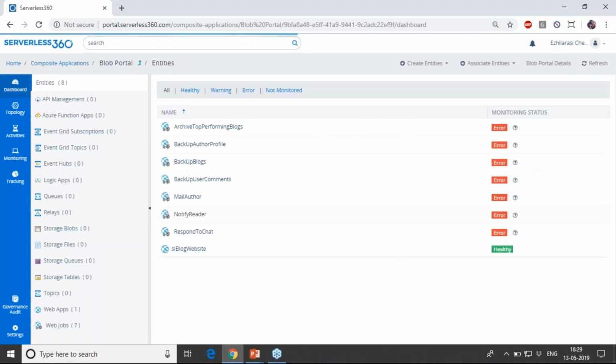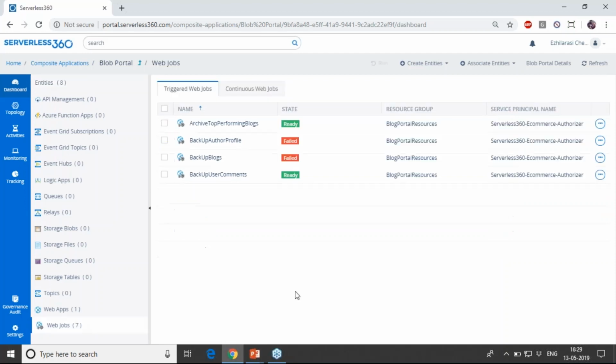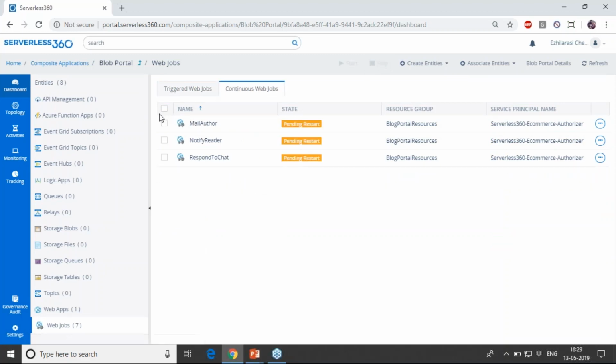So let us see how I can modify the state of a number of web jobs at a go. So here I have my web jobs associated. I have triggered web jobs and I have continuous web jobs too. I can select multiple of them and then choose to run a triggered web job, or I can select multiple of my continuous web jobs to start or stop them. So this is achievable with ease using Serverless 360.